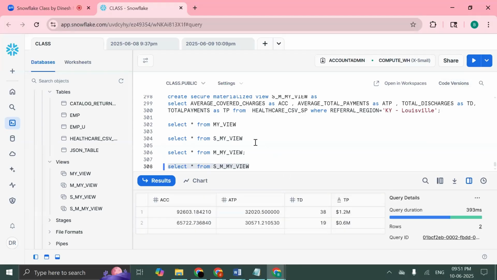But when you are working with a huge volume of data, when you try to access a materialized view, a little latency will be there, a fraction of a second of latency. So that's the main thing.